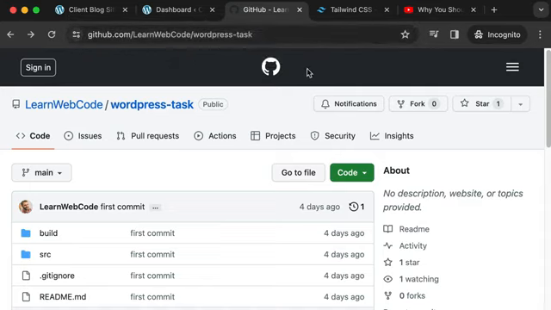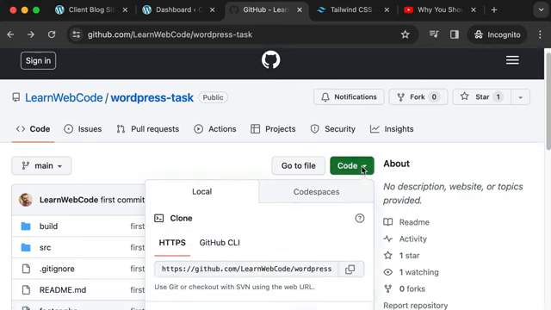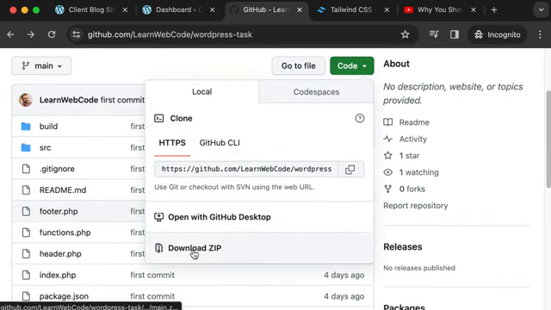/WordPress-task. From this screen, instead of actually forking it like we've done with previous projects, I think it's probably simplest to just download a zip. This is because we're not going to worry about deploying this to a live service like Render or Vercel or GitHub Pages or anything like that. WordPress works a bit differently. So in this case, it's probably okay to just click the green code button and then click download a zip.